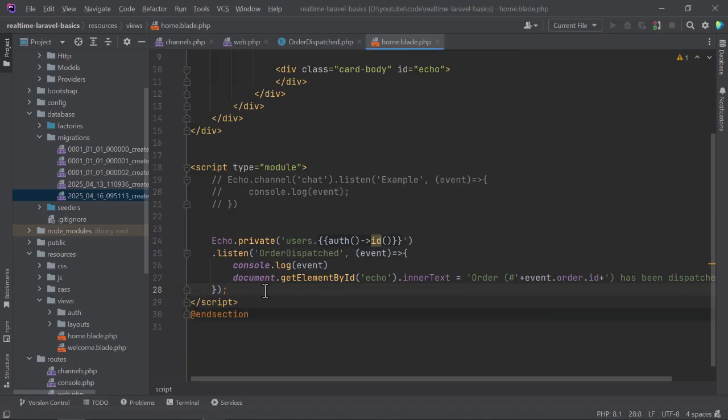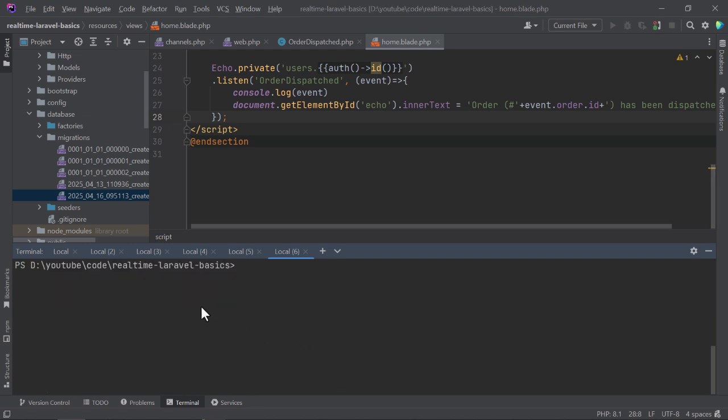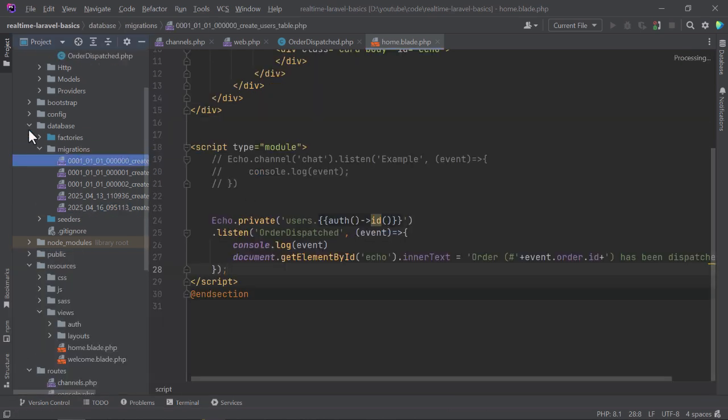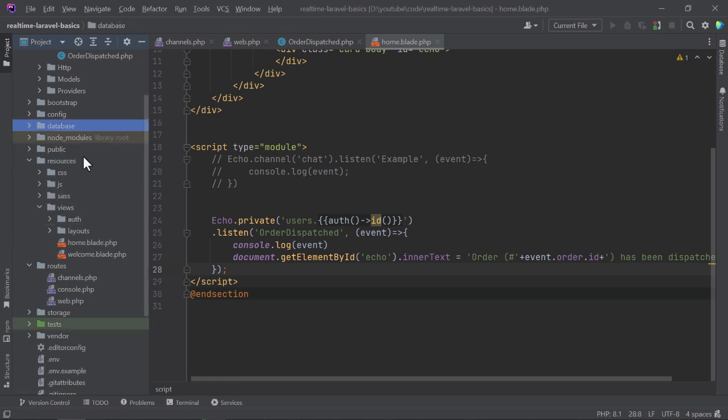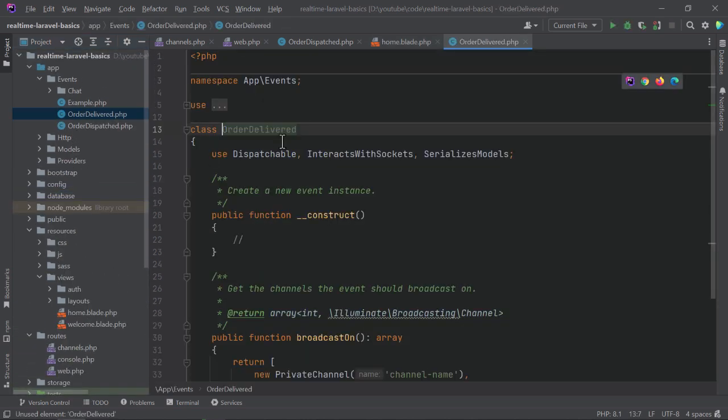So far within Echo, we've only been listening to a single event, but we can actually listen to multiple events on a specific channel. Let's go ahead and create another event to signify when an order has been delivered. So let's make an event here and we'll call this OrderDelivered. We'll do everything that we are used to doing. So let's head over to OrderDelivered. Make sure that we implement ShouldBroadcast now, or ShouldBroadcast if you're queuing.